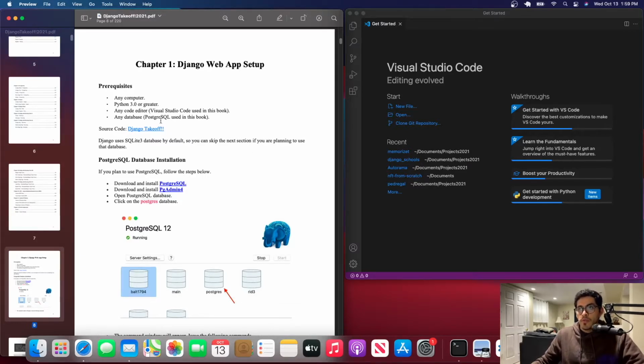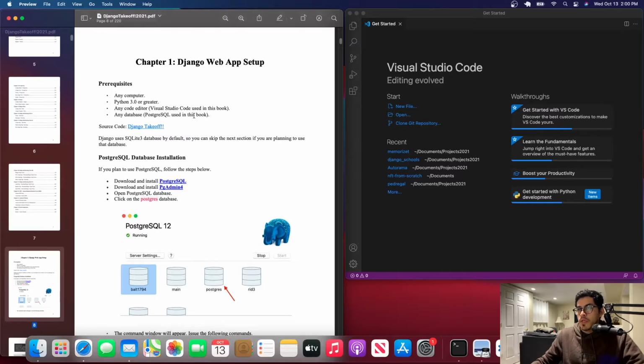For the prerequisites, we need a computer, Python 3 or greater, and any code editor. You can use Sublime or Visual Studio. Visual Studio is the one that I recommend, and the one that I use. Any database. I'm using Postgresql for this tutorial. You can also stick to SQLite 3, which is the default one that comes with Django.